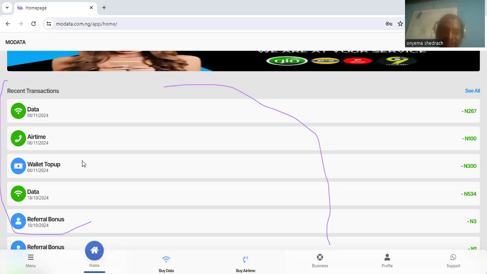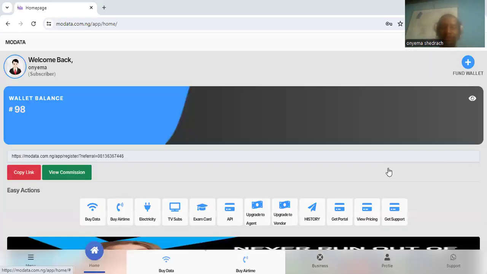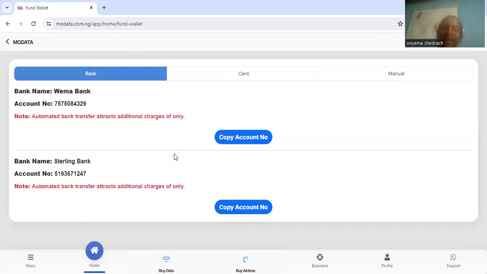So that's on this. Now, I haven't explained a little bit about how the dashboard system looks like. Now let's look at one very critical aspect of the whole thing, which is how to fund your account. So quickly, if you click on this fund wallet, you can see it right away at the top there. Just click on this fund wallet. If you click on fund wallet, it's going to take you to a place where you're actually going to see your own dedicated bank account.